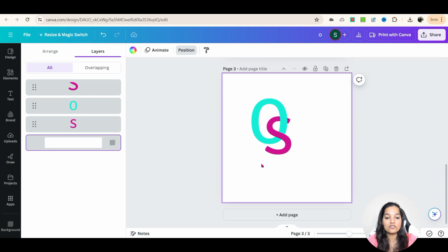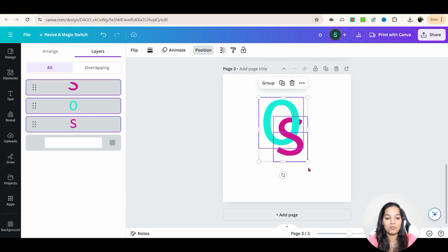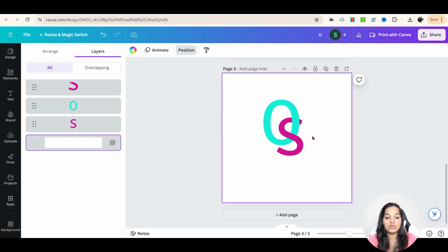So this is the interlocking I was talking to you about. Okay, this looks pretty cool. Now it looks like half of the S is behind it and the other half is in the front of it. So this is a cool effect that you can create, and you can do it with any letters. O and S was just an example I gave you. You can use any other letters to create this locking effect.